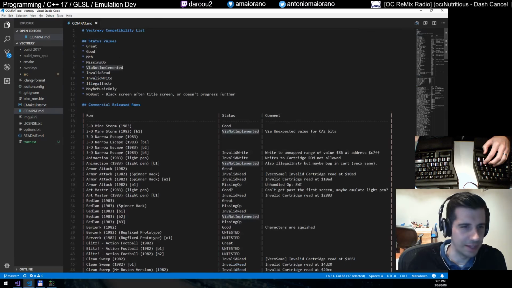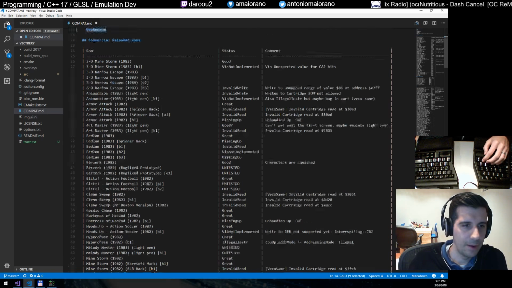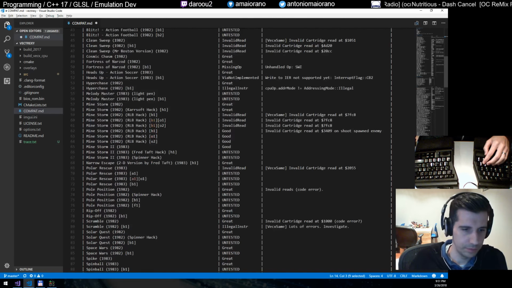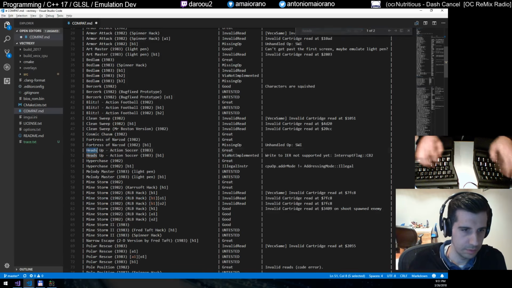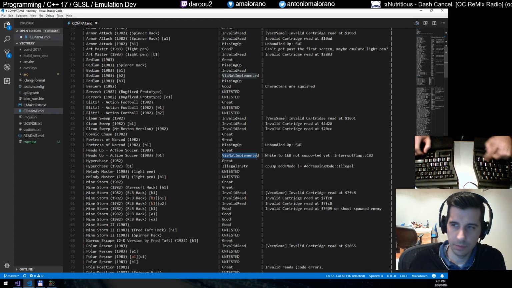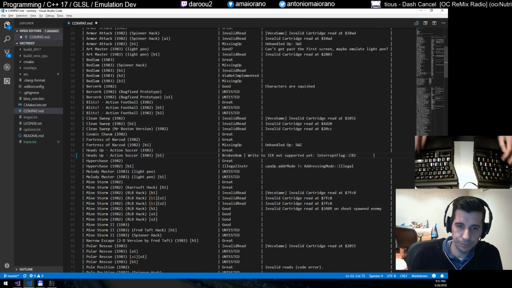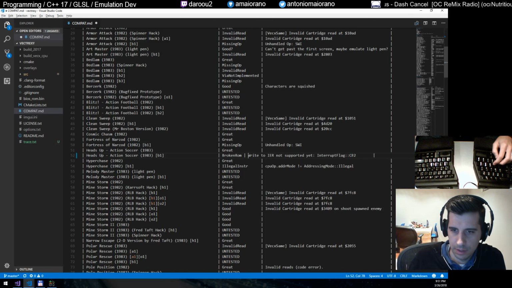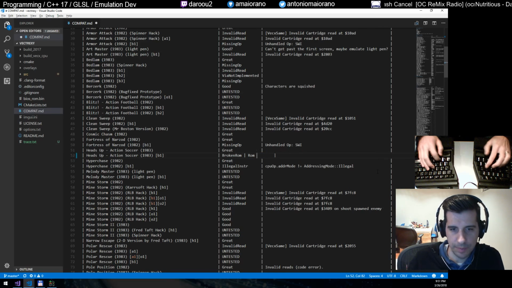So I need a tag for this. Broken ROM. How about that? And I'll just say this ROM executes illegal instructions early on. Bad.